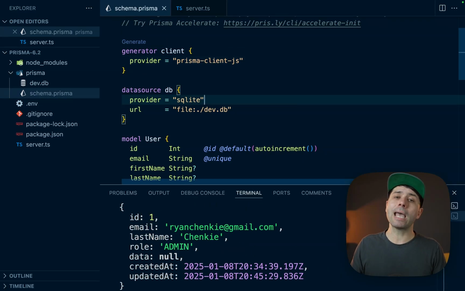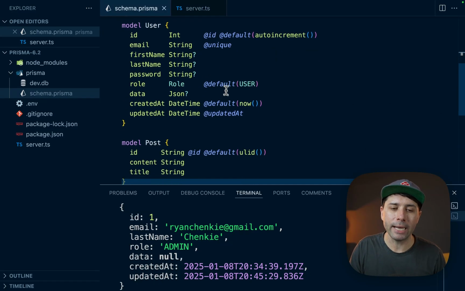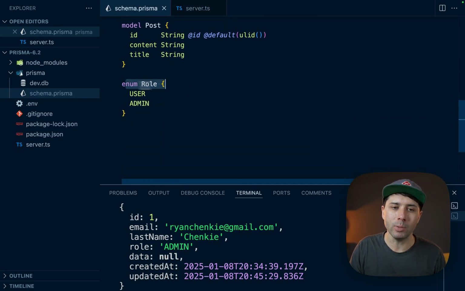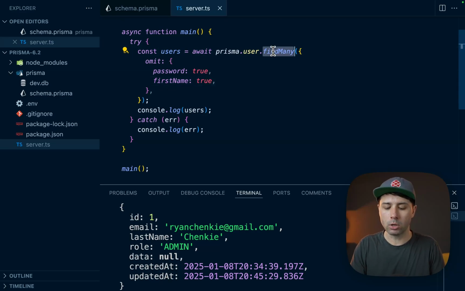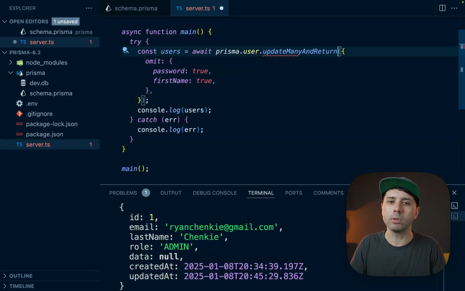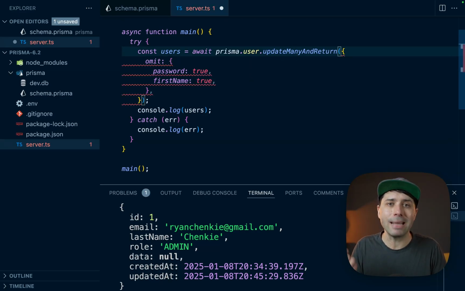All right, so as a recap now, these are the great new features at 6.2. We have got support in SQLite for enum fields. So we can do enum, role, for example. We've got support for JSON fields as well in SQLite. We also have this new method called updateManyAndReturn. So we saw that, updateManyAndReturn. This complements the createManyAndReturn method that we saw before in the previous release.